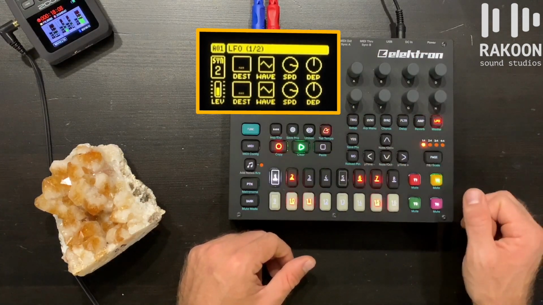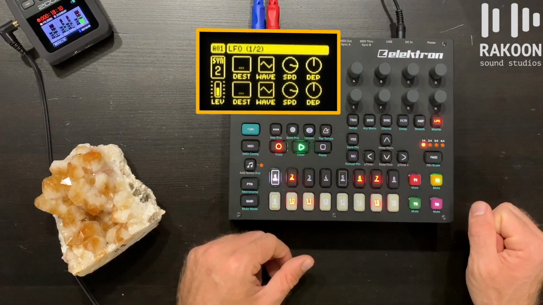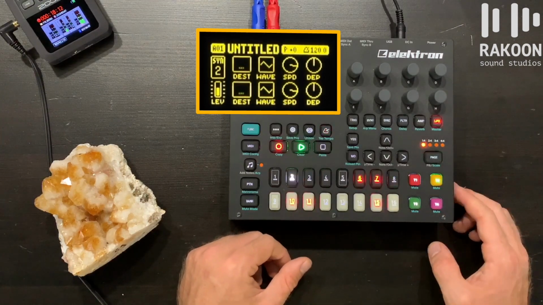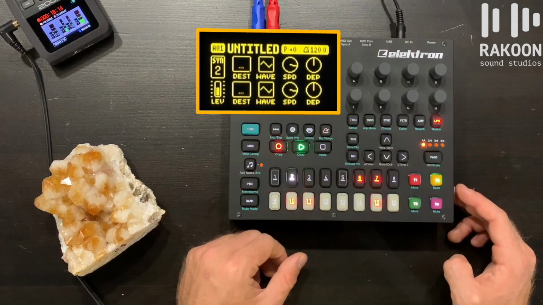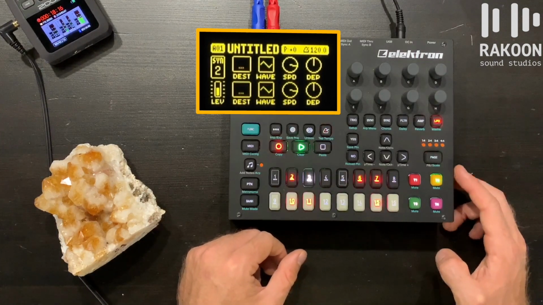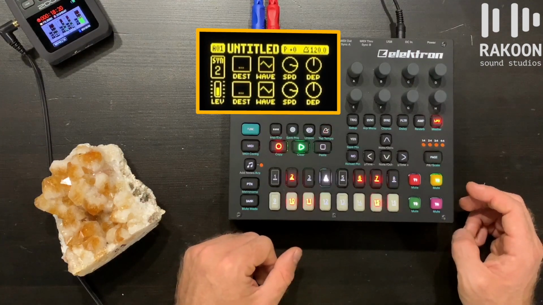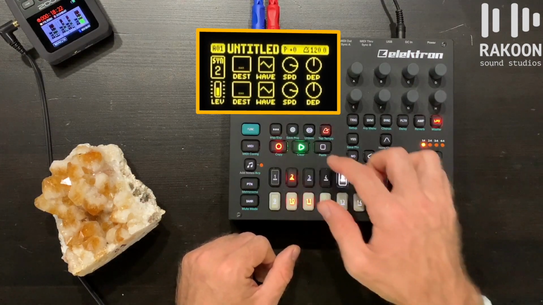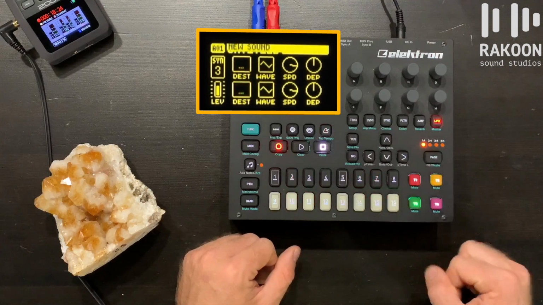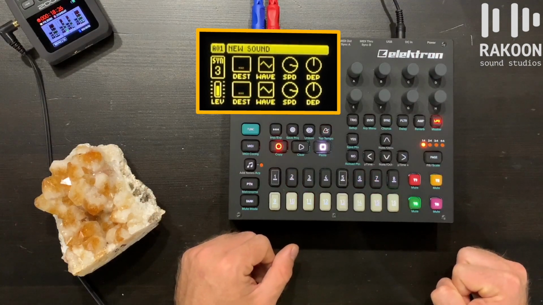And then we have the LFO page, which I'm gonna use for another sound, but pretty much you have 2 LFOs that you can assign to different parameters. It's pretty cool. Alright, so let's go to the next sound. And for this one, I'm gonna create some harmonies right here.